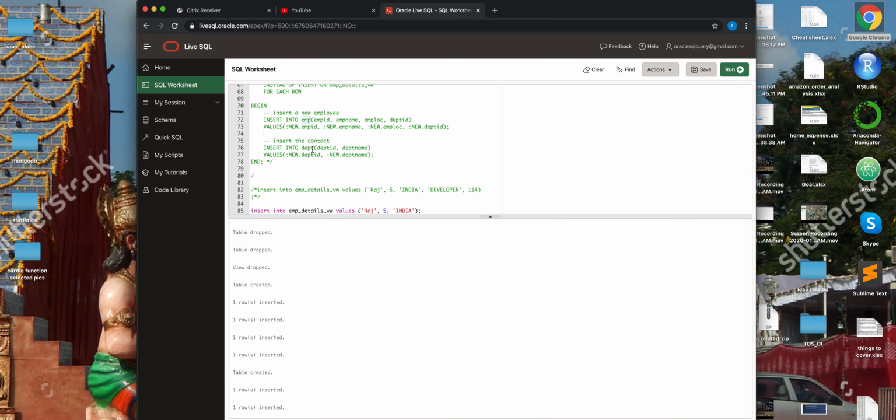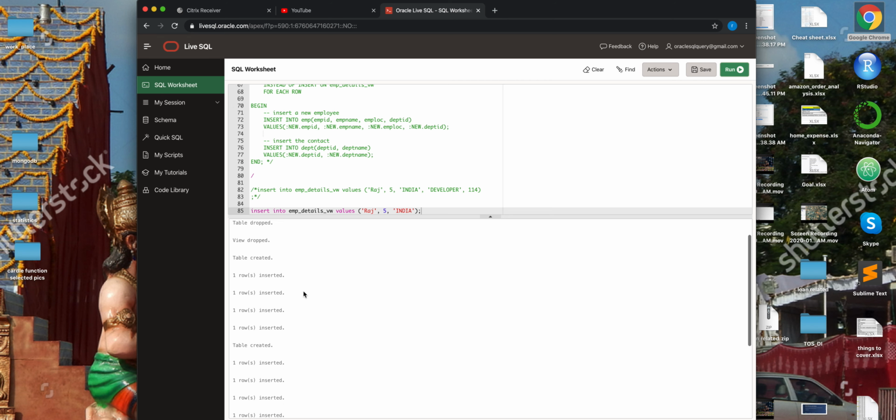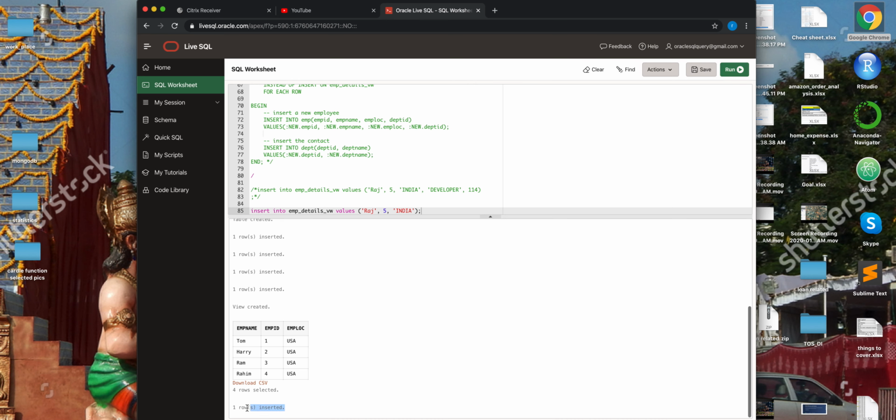And then I have inserted into the employee view. Let's see if this works. I'm running the script. Since it is referring to one table, it should work because I am directly inserting into the view. Yeah, it ran and it inserted the row. So this means whenever the view refers to one table, it's working fine.